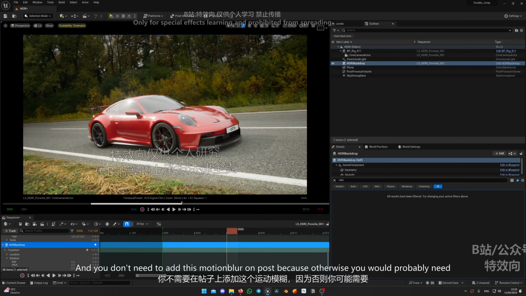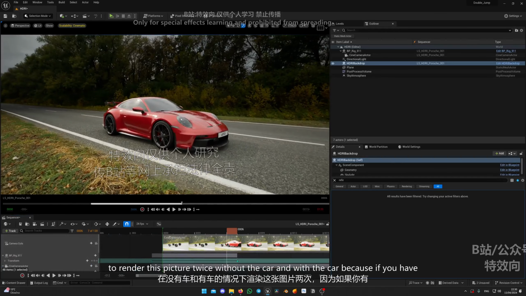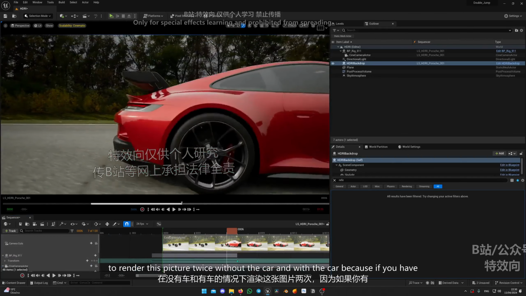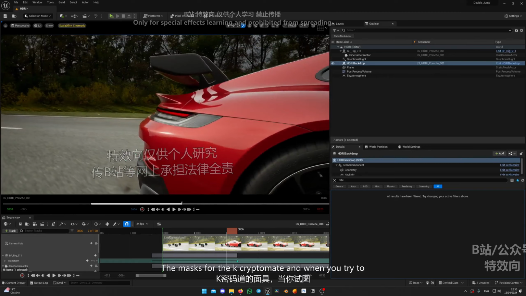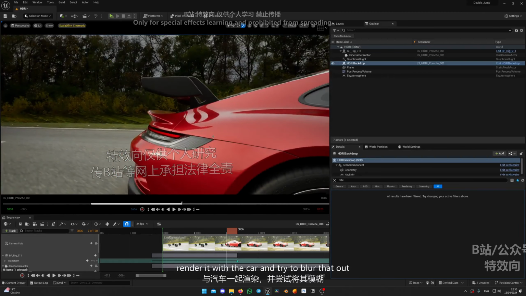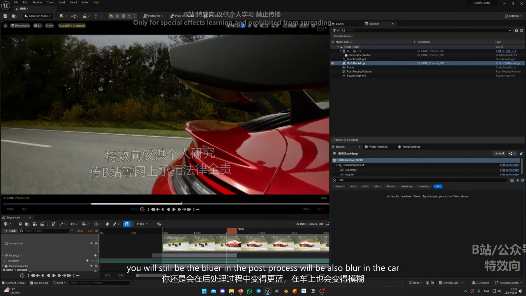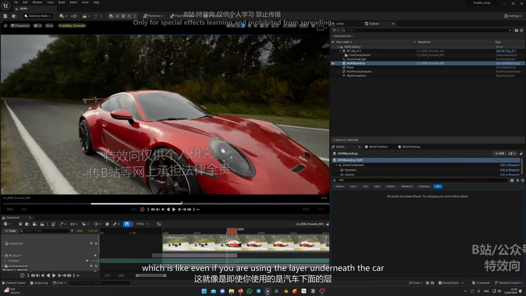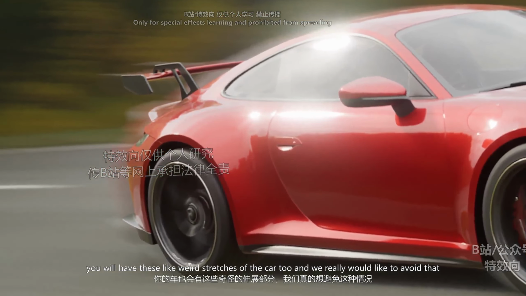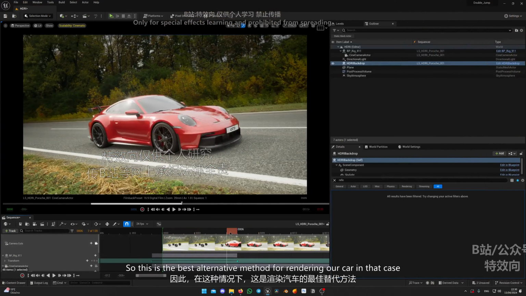And you don't need to add this motion blur in post, because otherwise you would probably need to render this picture twice, without the car and with the car. Because if you have the masks for the Cryptomatte, and when you try to render it with the car and blur that out, the blur in the post process will also be blurring the car. Even if you're using the layer underneath the car, you will have weird stretches of the car too, and we really would like to avoid that. So this is the best alternative method for rendering our car in that case.